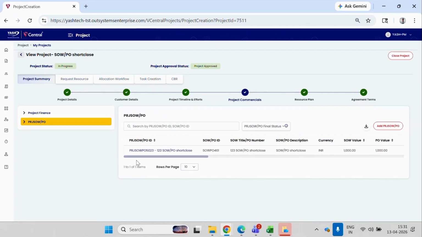Now, in a similar way, we can go ahead and short close the main SOWPO as well. The prerequisite for short closing SOWPO is that the associated PRSOWPO should be short closed. Also, the SOWPO can be marked as short closed either manually by the CAM team or by the system automatically. If the total SOWPO amount matches the allocated PRSOWPO amount and we are short closing the PRSOWPO, in that case, the main SOWPO will be marked as short closed automatically by the system.